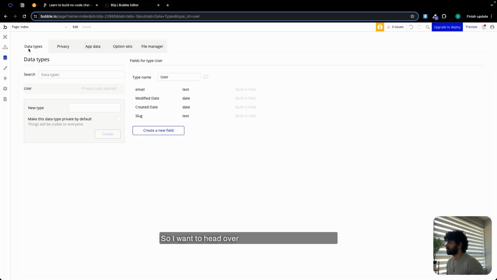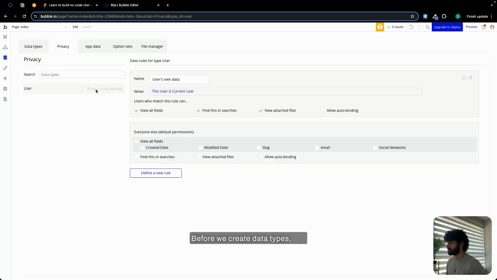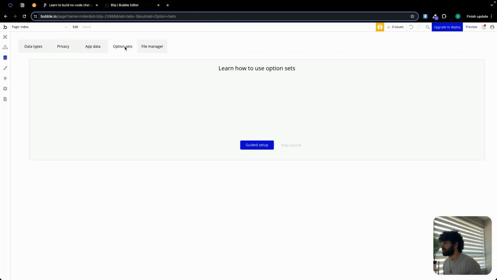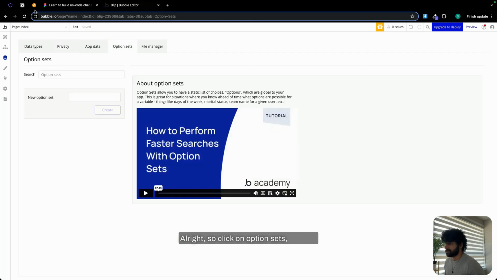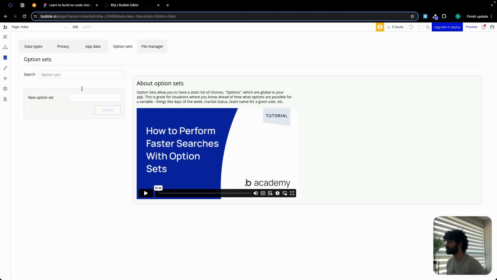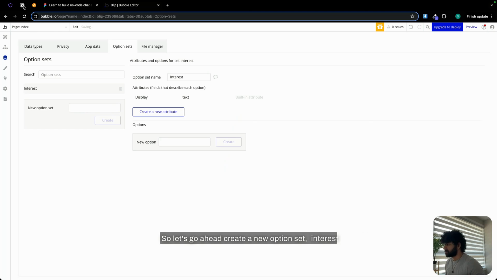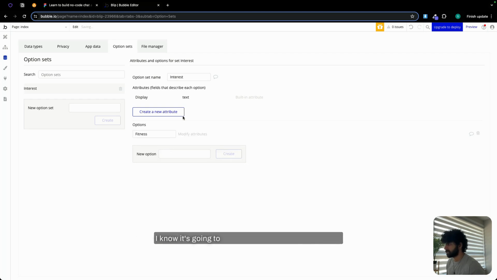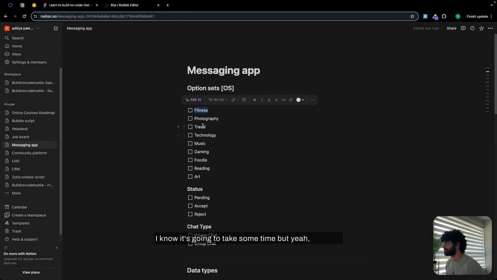So I want to head over to data, click on data types. Before we create data types, let's get rid of this privacy rules, we're going to set it up later. All right, so click on option sets, skip the tutorial, and let's start setting up our database. The first thing we're going to create is going to be interest. So let's go ahead and create a new option set interest, and let's copy paste all these values one by one. I know it's going to take some time, but yeah.